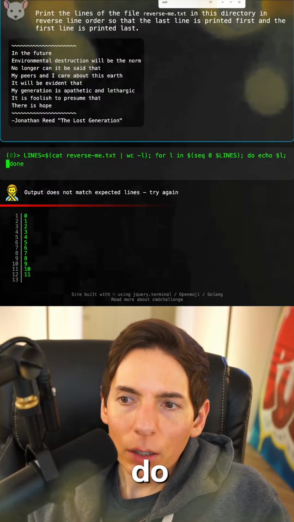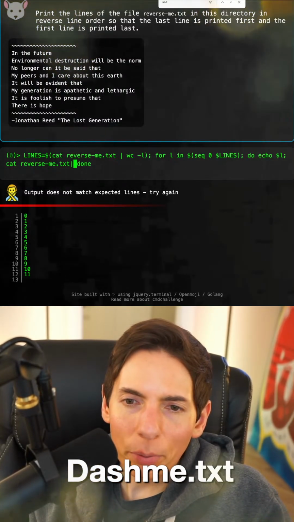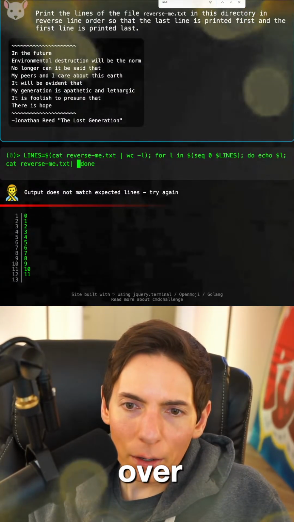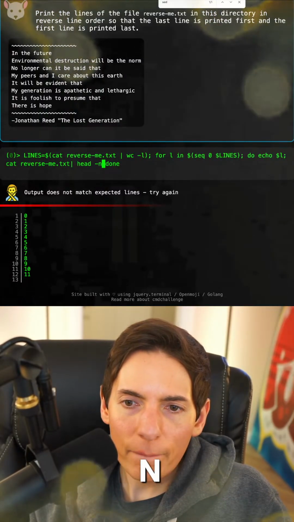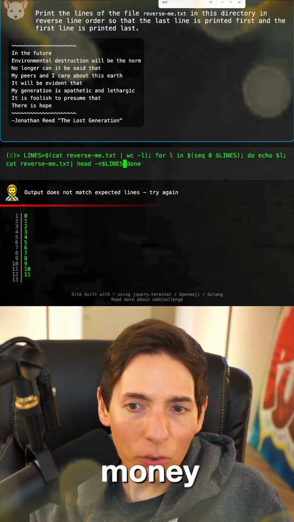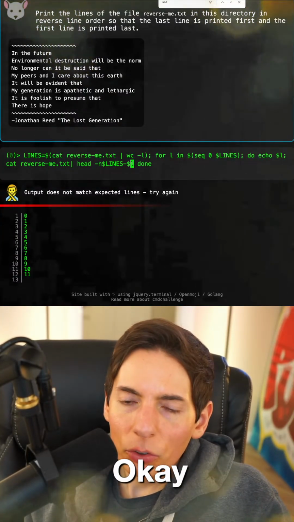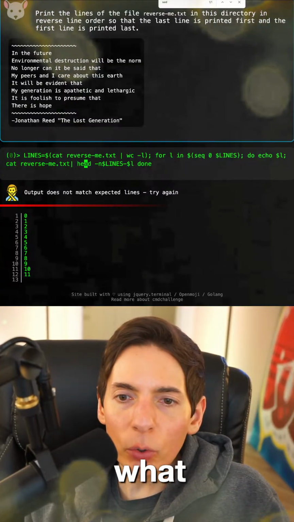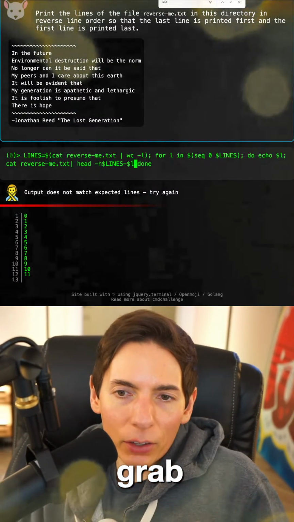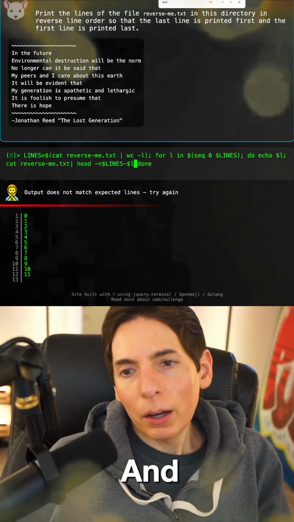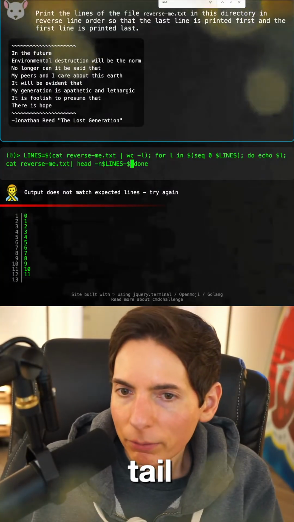Let's do cat reverse dash me.txt. Pipe that over to head dash n1 money lines minus L. Okay. So what we need to do is we need to reverse the line numbers, so that way I can grab the last line and do tail and then head 1. Tail head 1. Okay. I think we can do that.